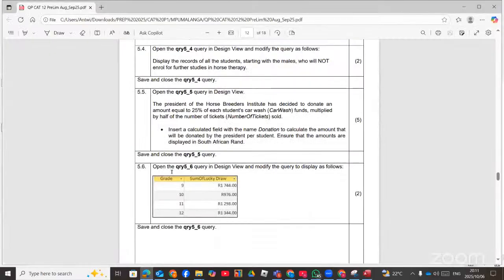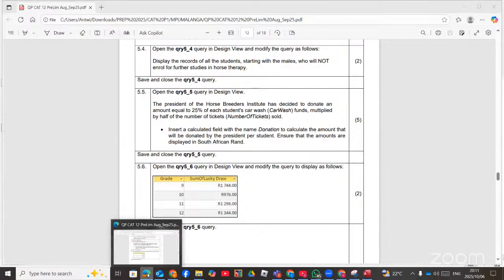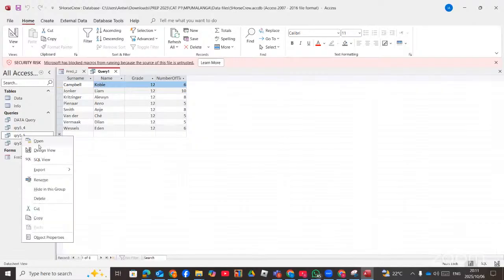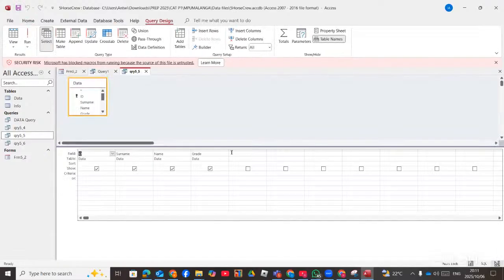So we don't need to do more than what is required. Now, these calculations here, they have decided to donate an amount equal to 25% of each student's car wash, multiplied by half of the number of tickets sold. So now the calculation should be called donation. 5_5. So we right click and choose Build.